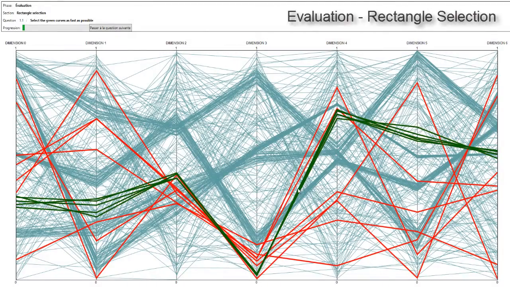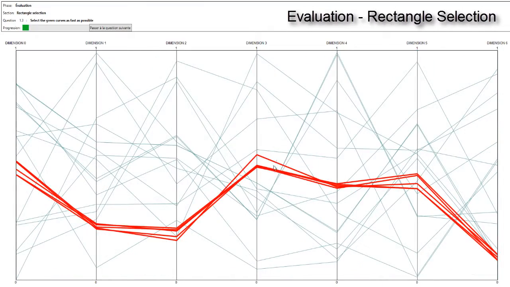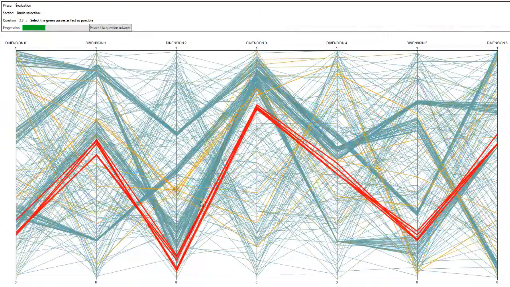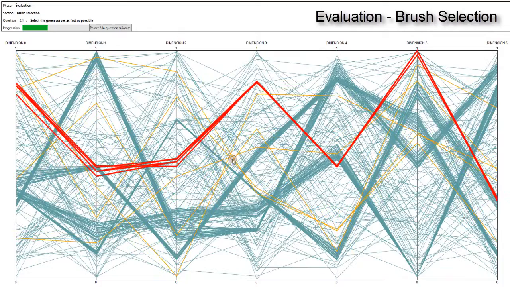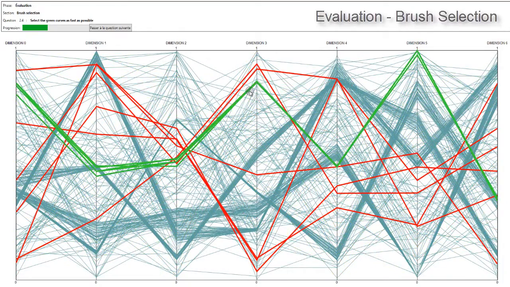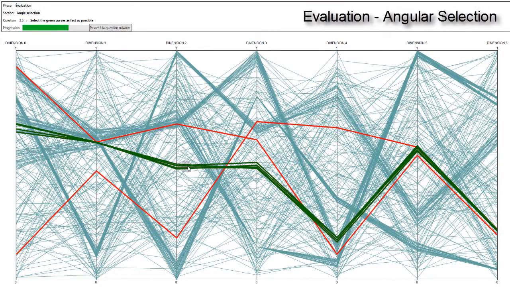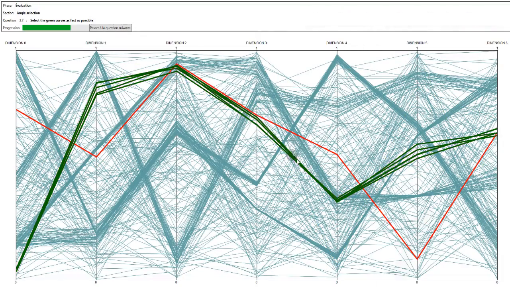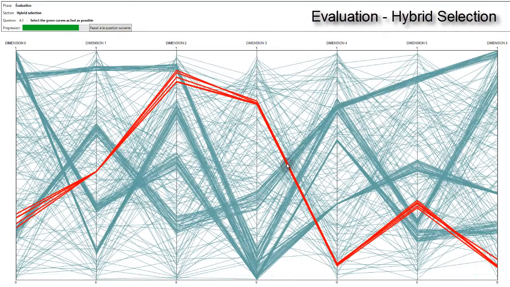We compared these four techniques experimentally. For each one, the user completed a series of trials. Each trial required the user to select a highlighted subset of target curves as quickly as possible. The user could complete each trial by successfully selecting the target curves with a single mouse stroke, or by correcting their initial selection with additional subsequent mouse strokes until only the target curves were selected.